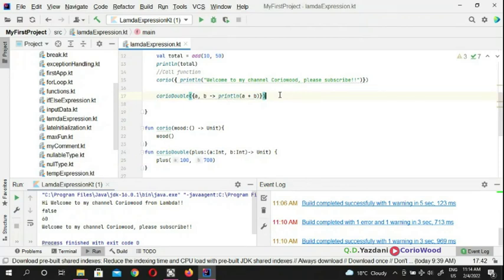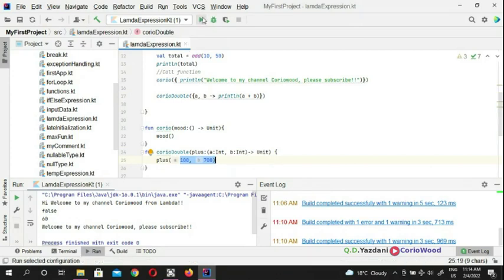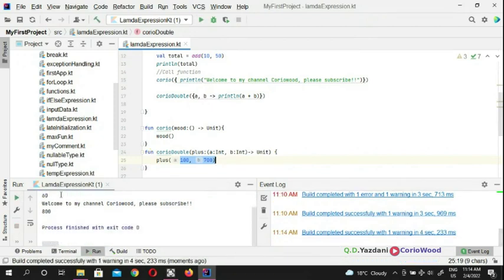So when we run, because we have 100 plus 700, it's going to be 800. So we're going to run. And you're going to see here my 800 printed, because this function is executing here.